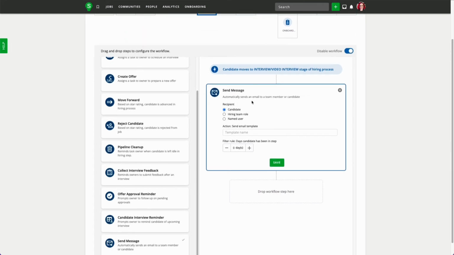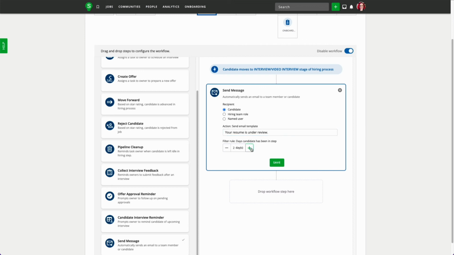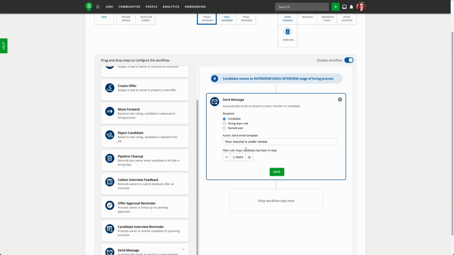So in that case, if I wanted it to be sent to a candidate, I would choose candidate as the recipient. And you'll see this will show me all of the custom email notification templates I've set up that are meant to be sent to candidates. So you'll see, like I mentioned, the under review is here. And then again, you can choose if you want this sent after a certain number of days. So maybe I don't want this to be sent until the candidate has been in the step for a couple days, or I can send it immediately.